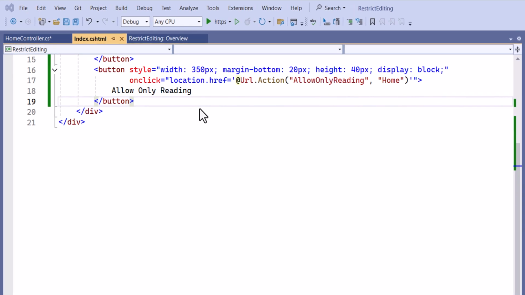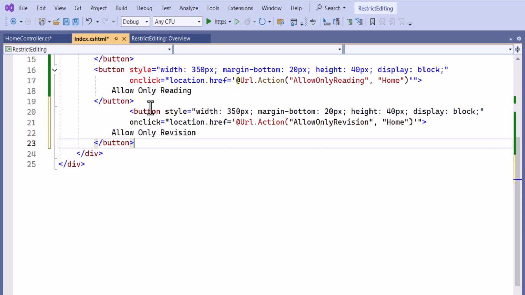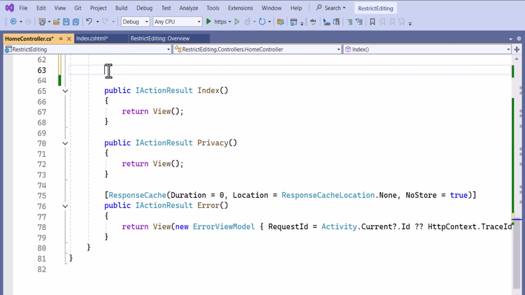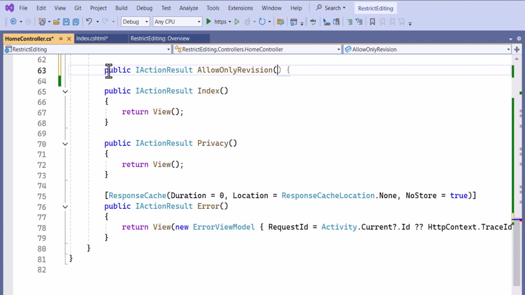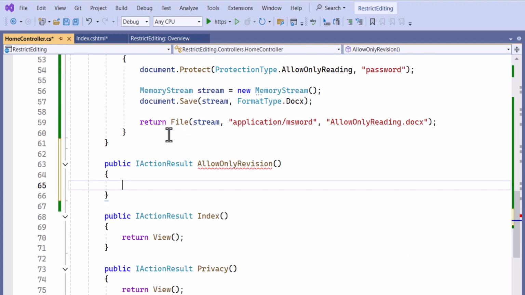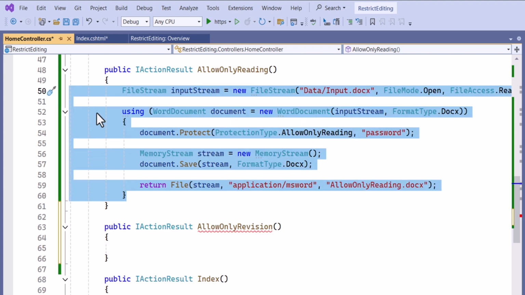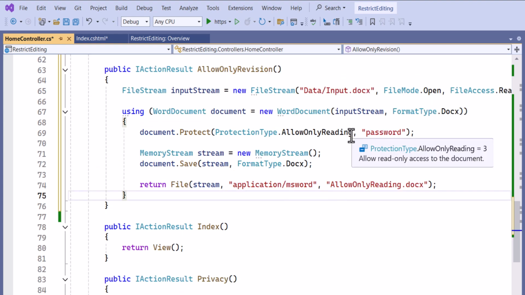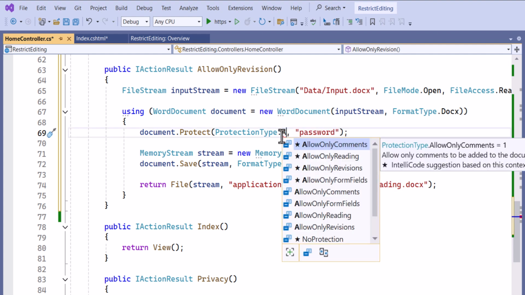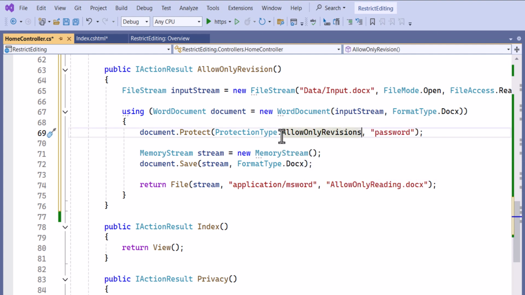I begin by adding a button for Allow Only Revision and defining the action method, Allow Only Revision, with an ActionResult return type. Here also, I will use the same code snippet from the previous method. The modification here is to change the protection type to Allow Only Revisions. This ensures that the document can be modified, but only track changes will be allowed. Additionally, I will update the file name that will be presented for download.